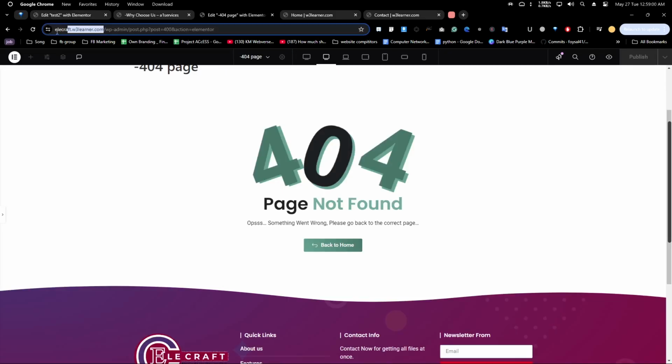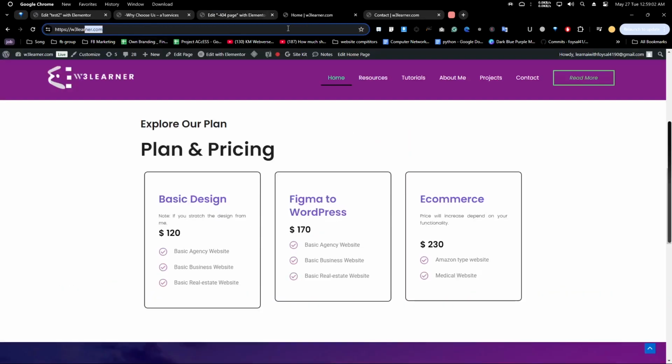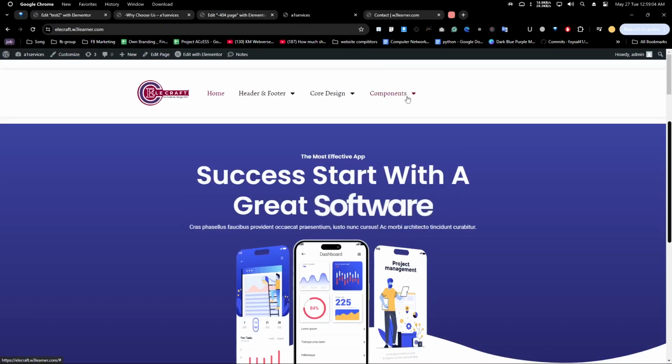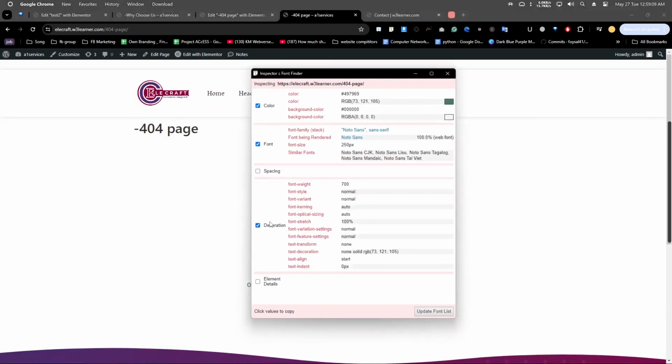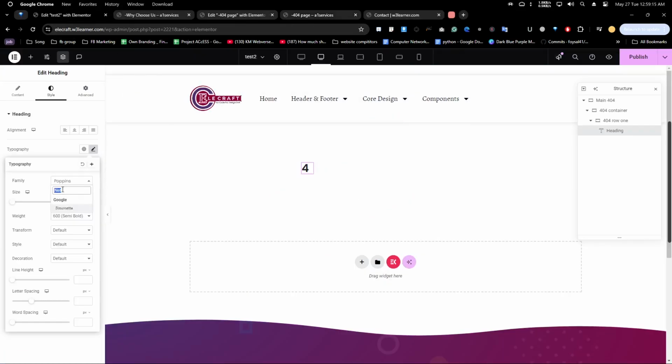If I go to this page, the 404 page, and check the font, clicking this Noto Sans, sorry, that was a spelling mistake. Noto Serif, or actually it's not serif, it's sans serif. It's the same, sans serif. Okay, Noto Serif, we can add it.